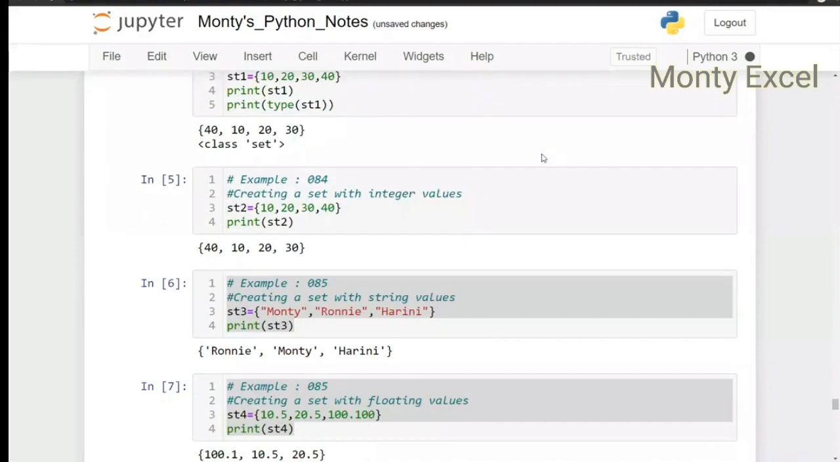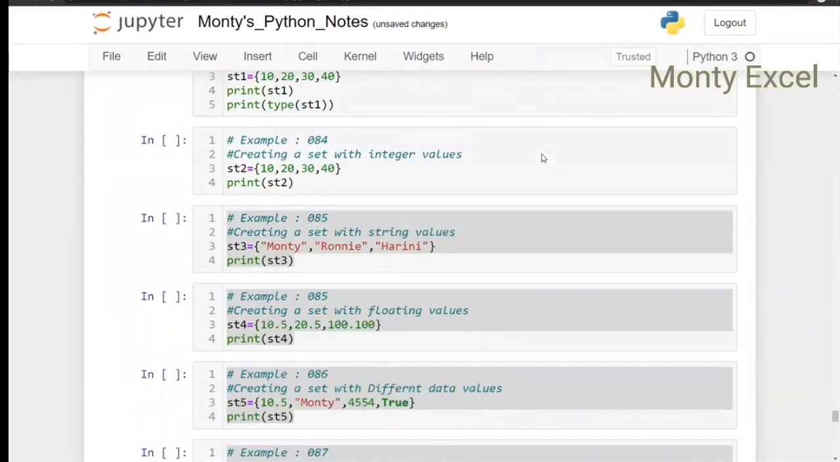Okay, let me see the last 5 minutes. Okay, remove will remove the number which we see. A pop randomly removes a number. And who says this? Harini, yes.